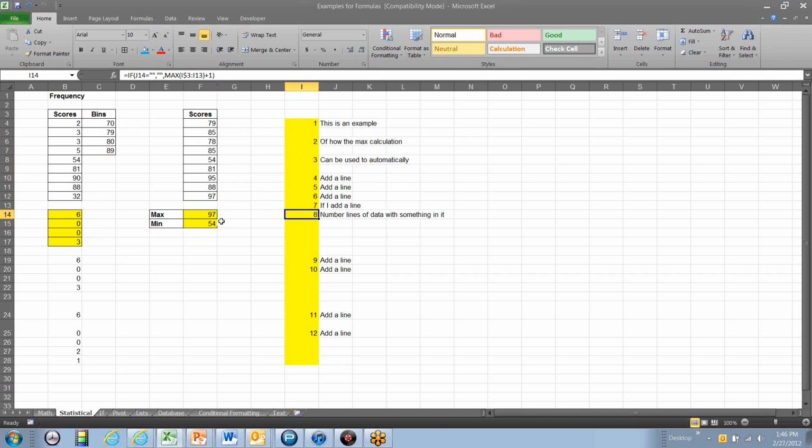This is an example of how you could use the max formula to automatically number lines. Essentially all I'm doing, anytime I have a space, I have it in the formula. If this is a space, then nothing. Otherwise, take the maximum number of all the ones above it and add 1.